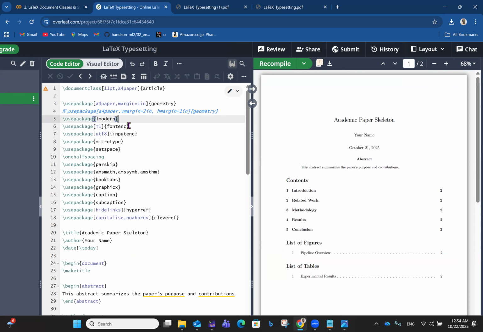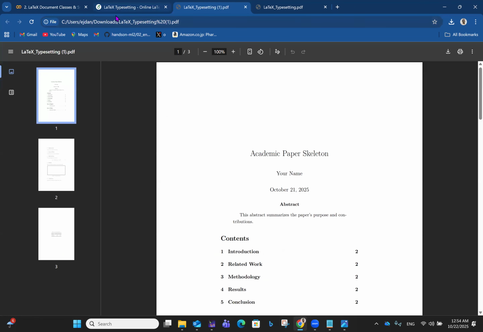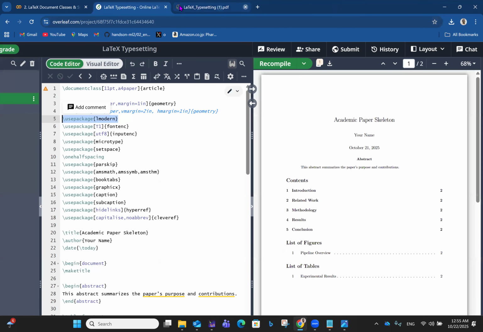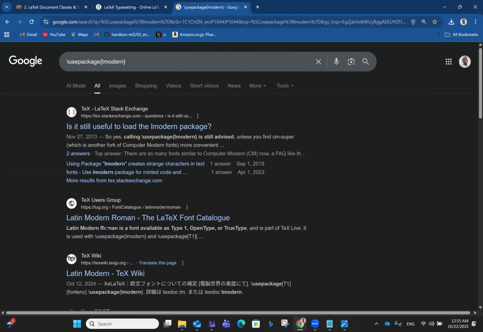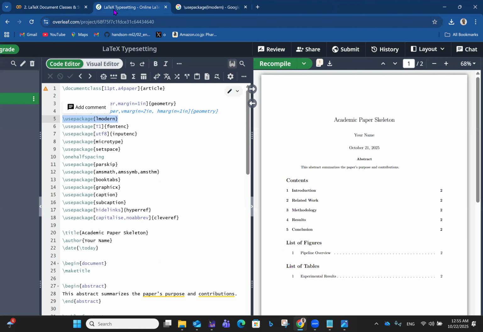So package lmodern. What does package lmodern even do? I'm not sure what it's doing, so I want to Google that and confirm it. Package lmodern. I'll just Google it. So Latin Modern Roman. Latin Modern Roman is a font available as Type 1. So lmodern, that's Latin Modern Roman. So it's for a type of font.